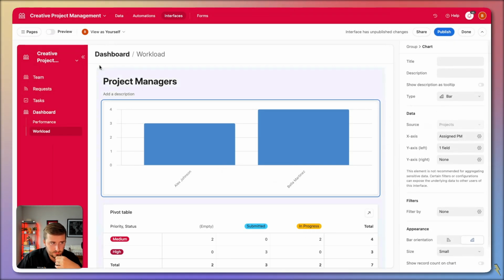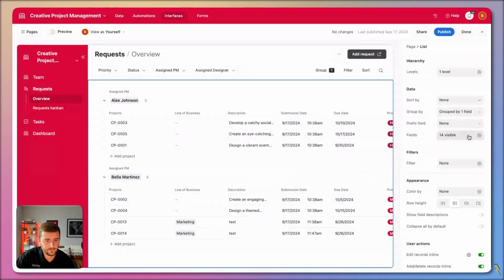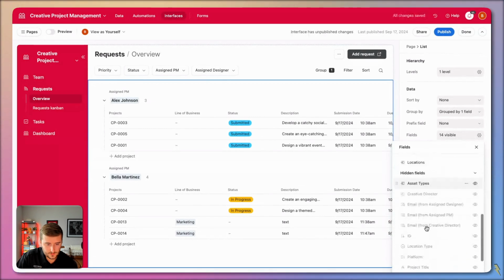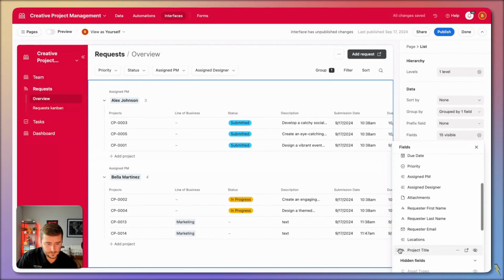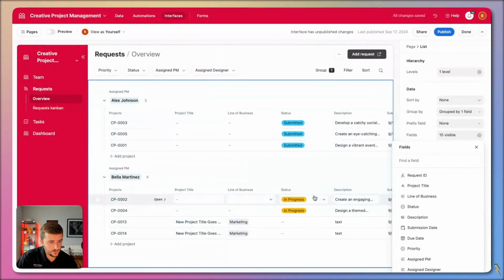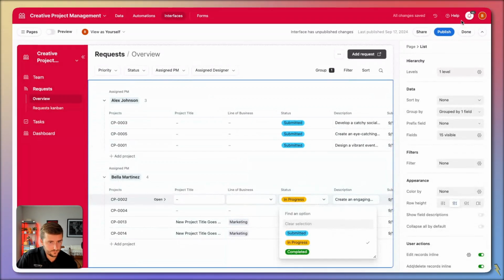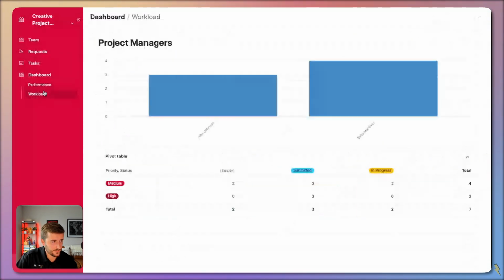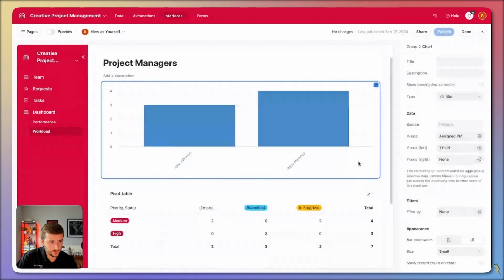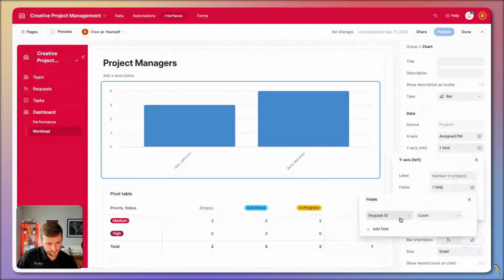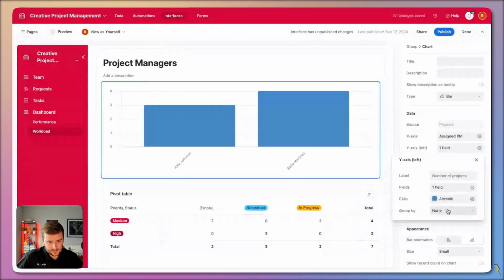So let's actually just go real quick and confirm that I have a really good project status. Usually I'd pull project status up here to the beginning. I also like to pull project title up to the beginning. So submitted, in progress, and completed. That looks good. Okay, so if I want to go back in here to the workload chart, x-axis is assigned PM, y-axis is going to be, let's go status, count, or group by status is what I'm looking for.